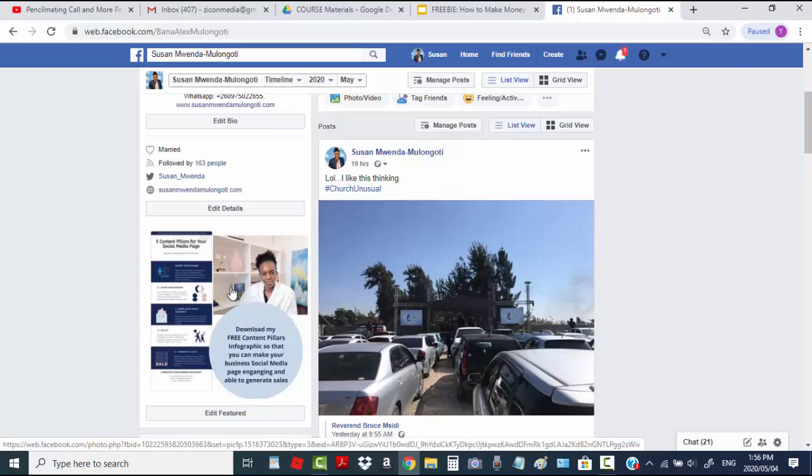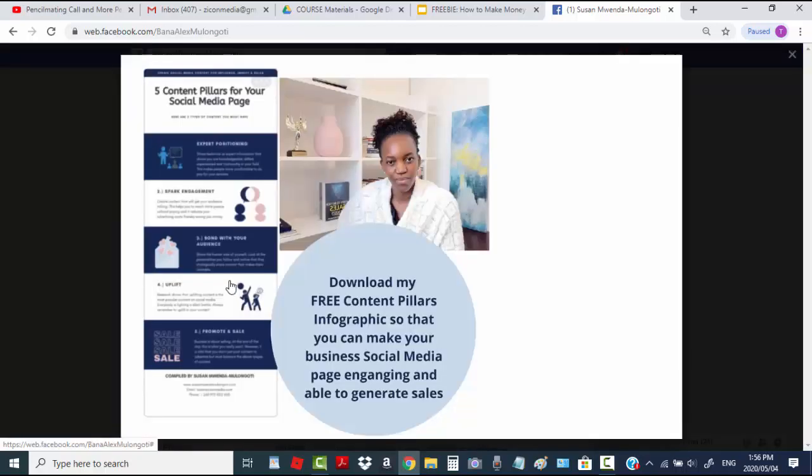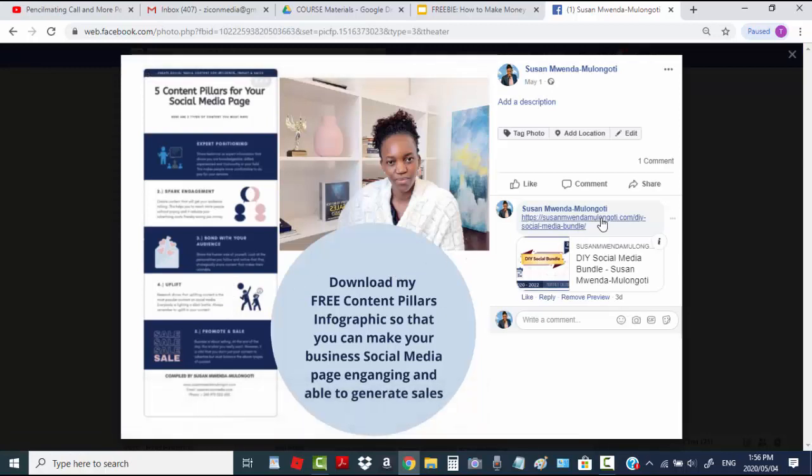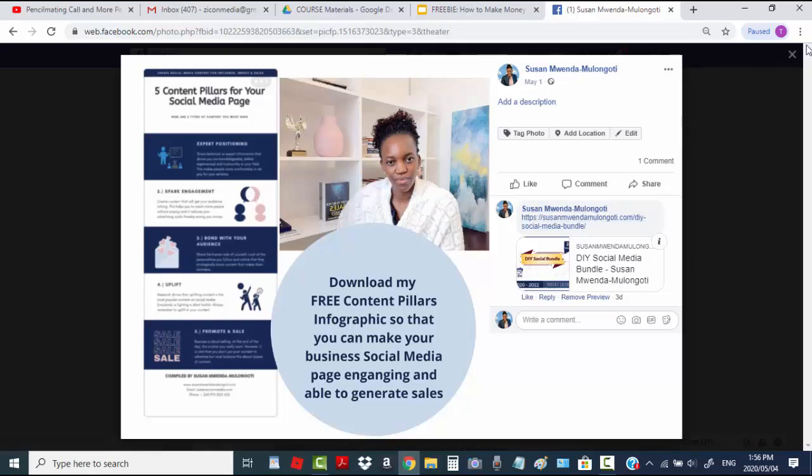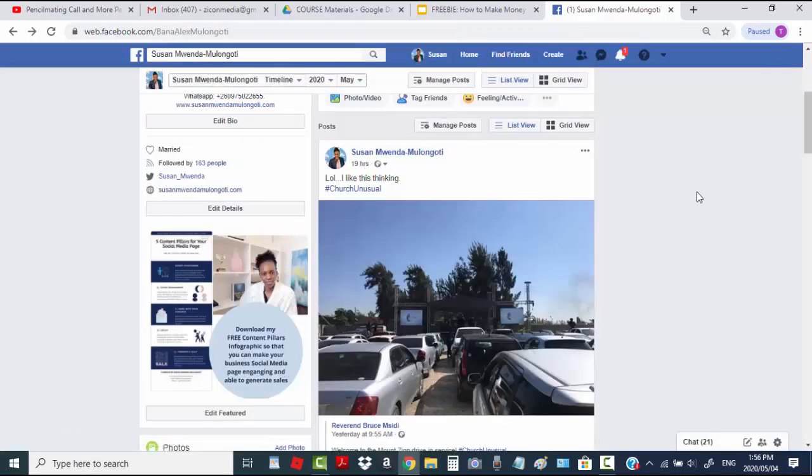Very bad example. But if they do click on it, what you should do is add a link in the comments here, like I've done. So I've put the link to my DIY social media bundle. This is a content calendar. So someone who's interested will check it out. They'll click here. If they check out my profile, this is what they are going to see.